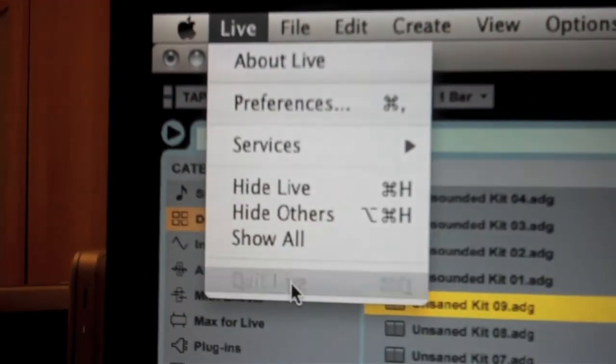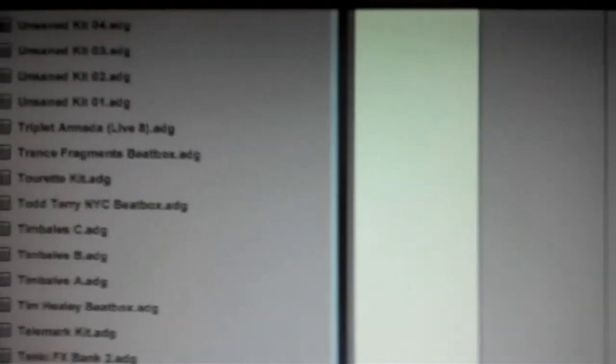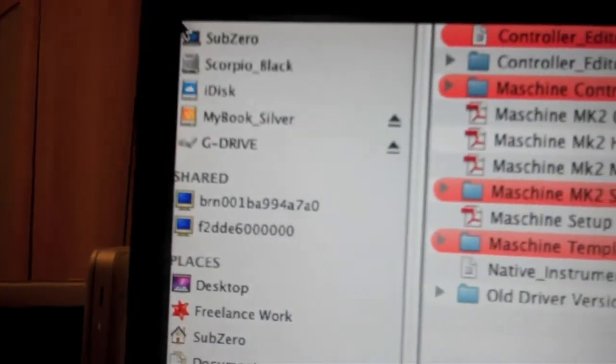Okay, I'm going to quit Live. I'm going to just quit anything MIDI related that's open. Alright. Let's also quit MIDI monitor. Okay. I'm going to go over to the Maschine and I'm going to unplug it because I don't want my Maschine controller plugged in all the time. So I don't want power going to it 24/7. It just doesn't make sense.